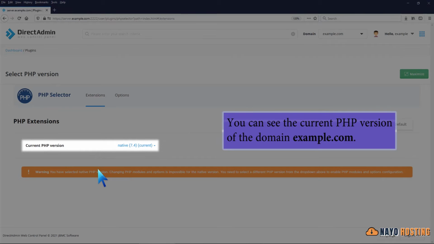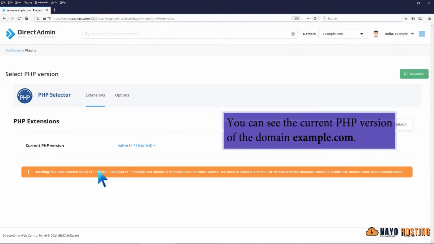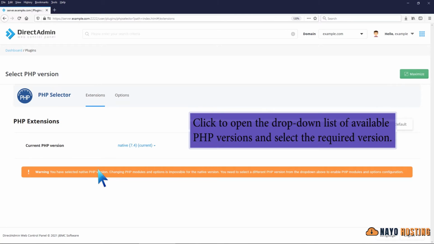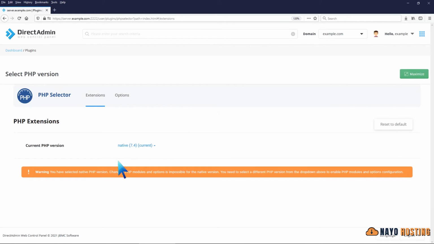You can see the current PHP version of the domain, example.com. Ignore this warning as it is related to the set version, that is the native version of PHP. Click to open the drop-down list of available PHP versions, and select the required version.